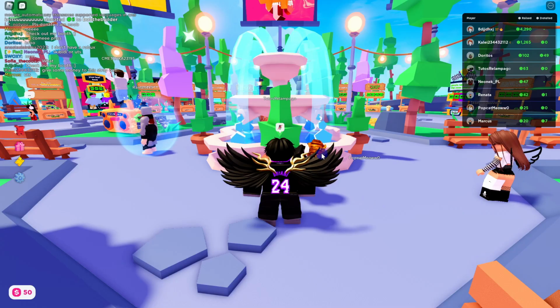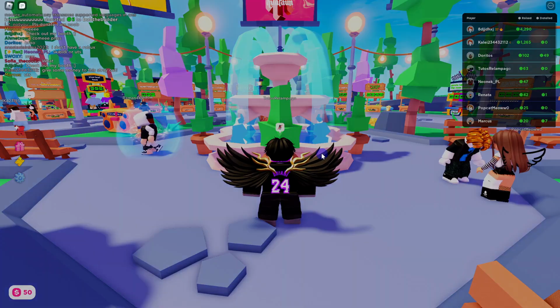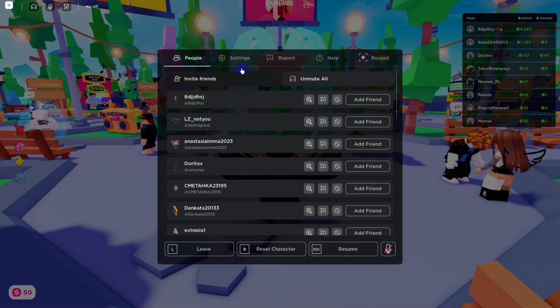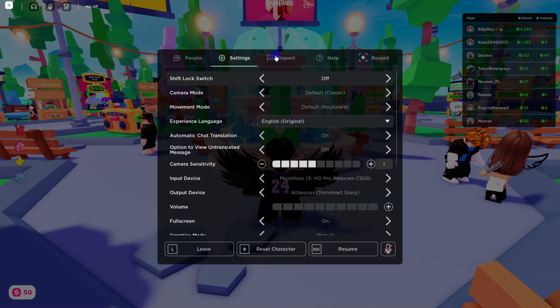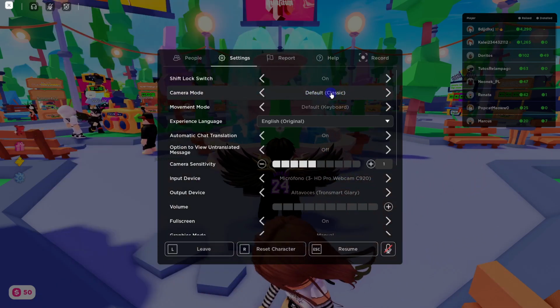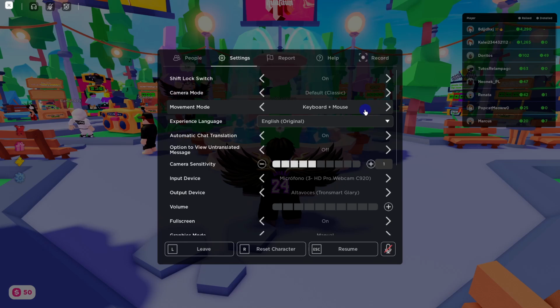The first thing we need to do is log into our Roblox account and start any game. Once we're inside the game, we'll press the escape key and go to the settings option. Here, we'll make sure the first option is enabled, the camera option is set to classic, and the movement mode is set to keyboard and mouse. After applying these settings, check to see if the problem persists.